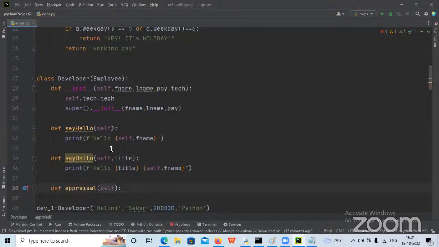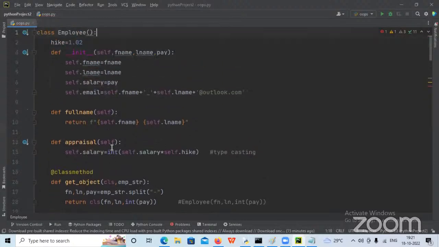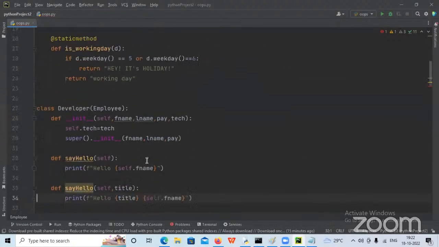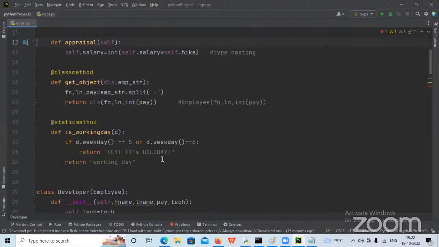Why am I doing it? My parent class method will raise the salary by only 2%, because the hike is 2%. But for the developer class, I want to give a different appraisal. Let me copy and paste.